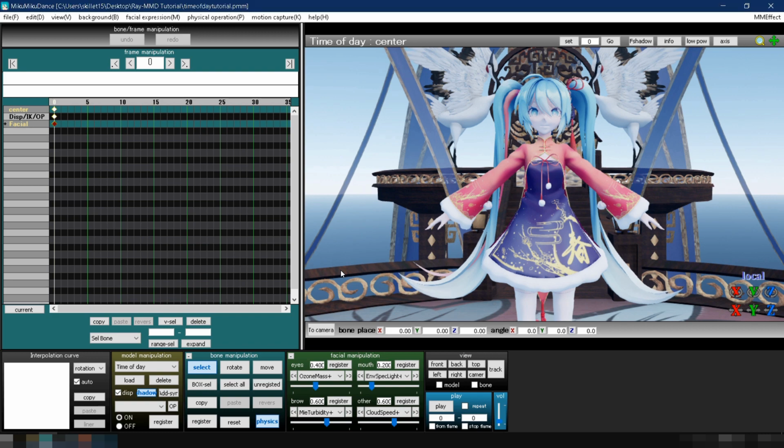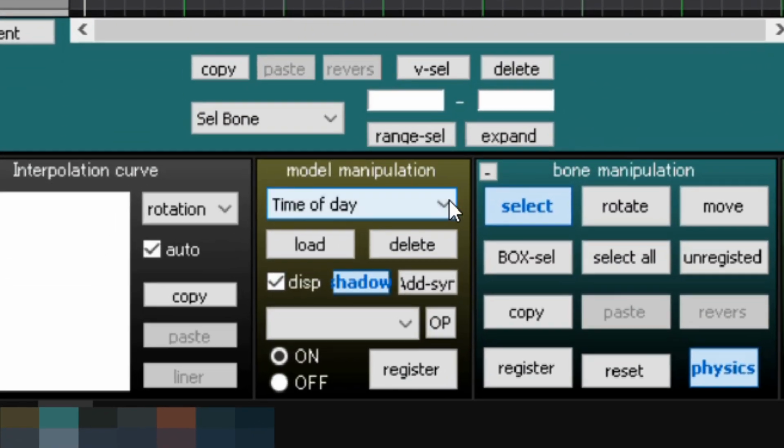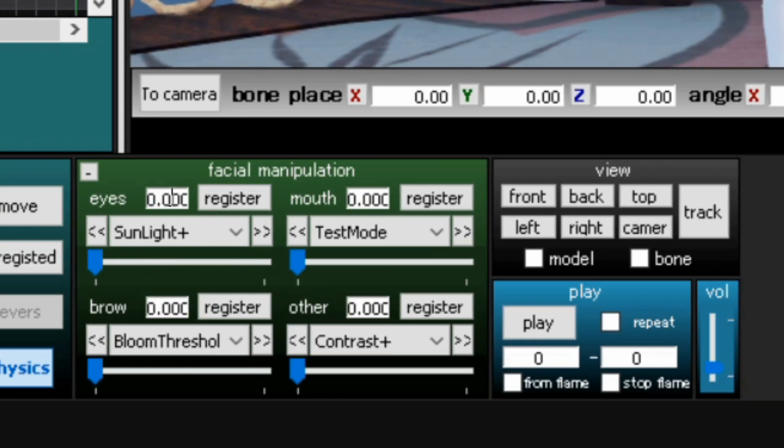Now let's make some changes in the ray controller. Go to the model manipulation section and select the ray controller. Next, in the facial manipulation section, change sunlight plus to 0.1, then click on register. Then go to bloom threshold plus and change it to 0.4.